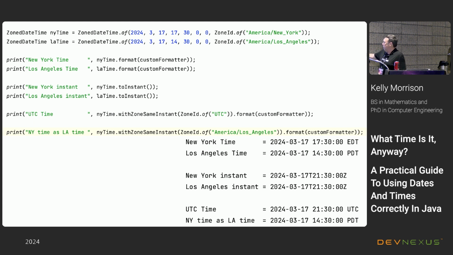And when I do that, you can see it looks like this. So again, if it's this time, this is the time it would be there. It's 2:30 Pacific, which is what it would look like here. So we took a New York time, which is at 5:30 Eastern. We told it we want the same instant, but in Los Angeles, and it basically printed out here, it's 2:30 Pacific. So that's the magic method. If you want to convert from one time zone to another, that's the method you use.